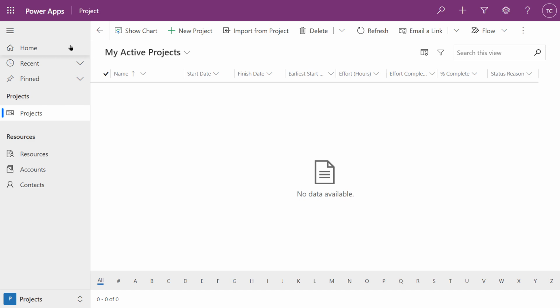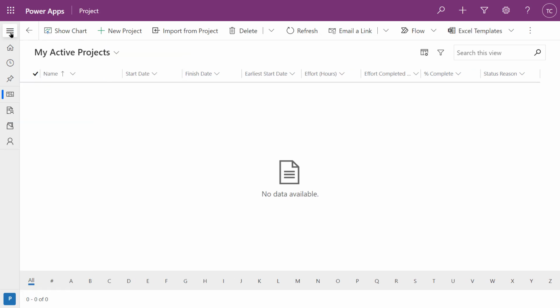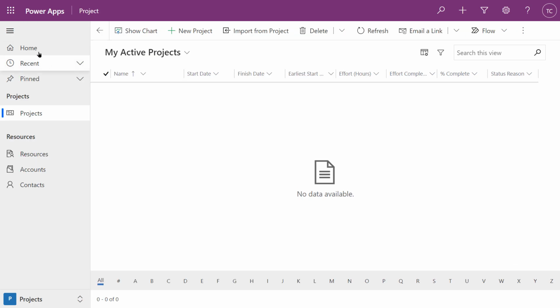Couple of things. We do have that left navigation, the site map it's called in here. It can be collapsed, right? You can go and see your recent projects, any pinned projects. You can get to your resources, accounts, and contacts. Now, again, this is not a course about Project. We're just going to learn enough about it here, if you've never used it before, to create a basic project plan, and then we'll integrate it with Power Automate.